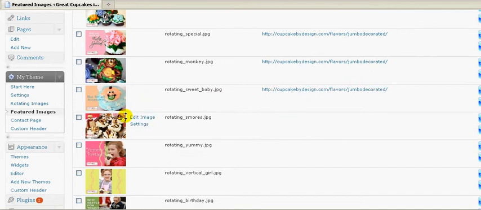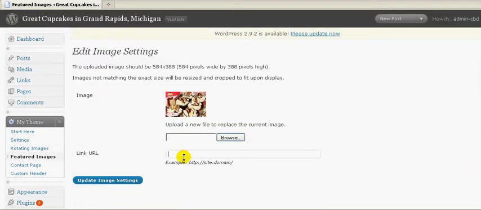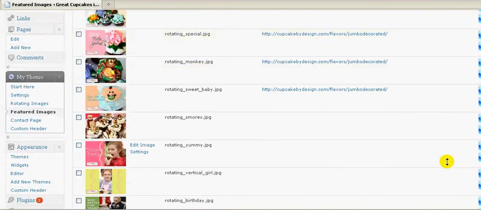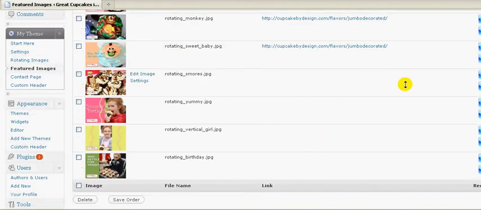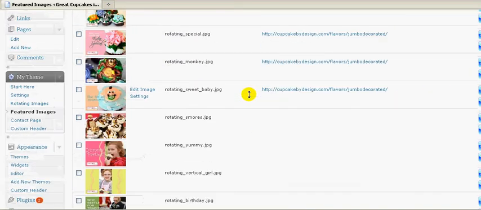Now, you can see here that I don't have links on all these. So let's say I want to do that. I just click over here to edit image settings. And this is where I type in my new URL. Okay. And I update my image settings after I'm done. And if I had done that, there would be a new URL here.